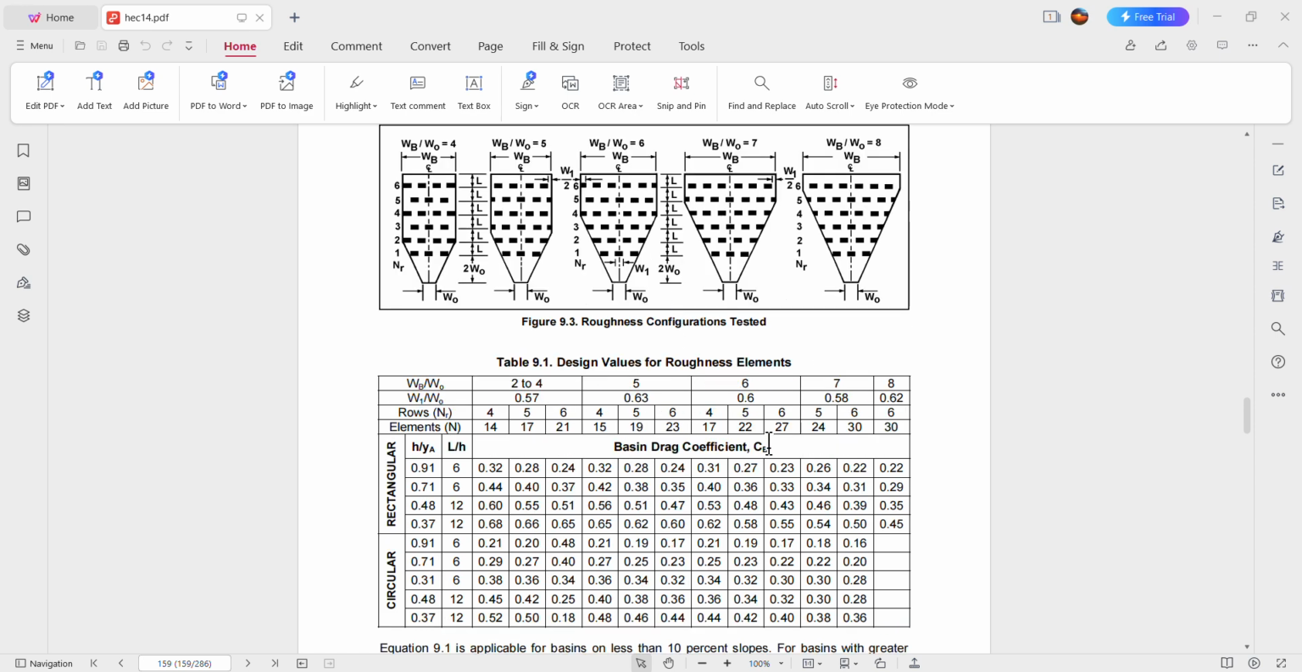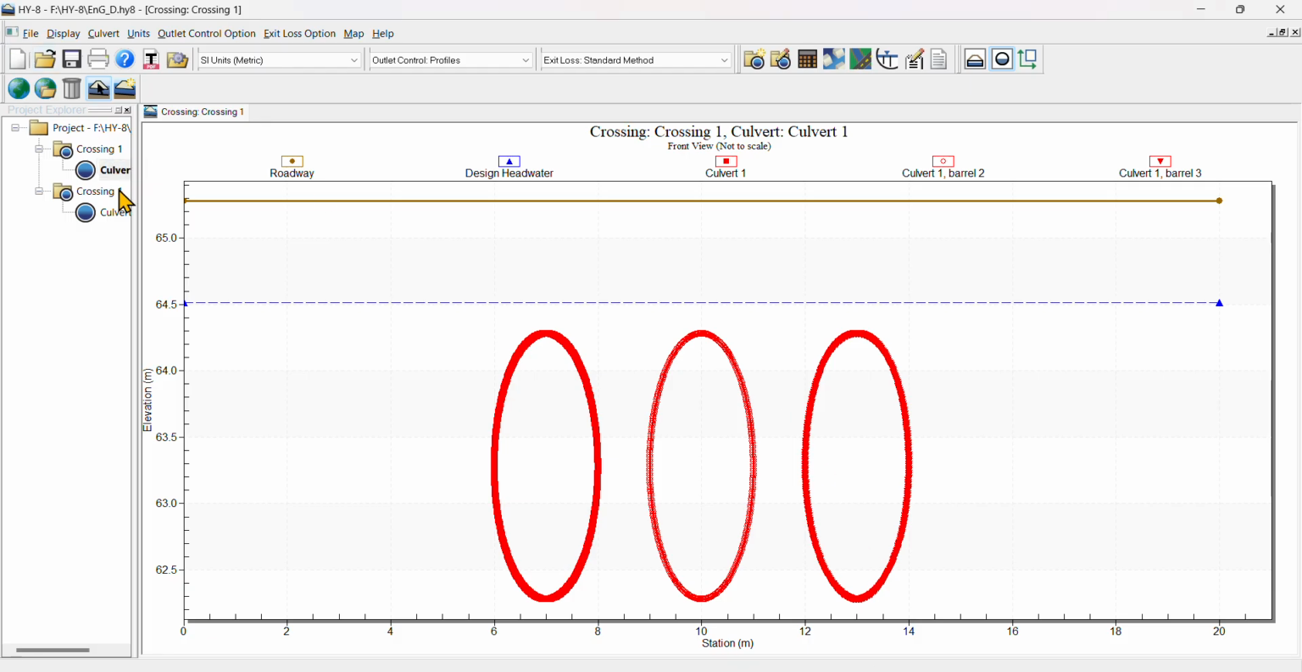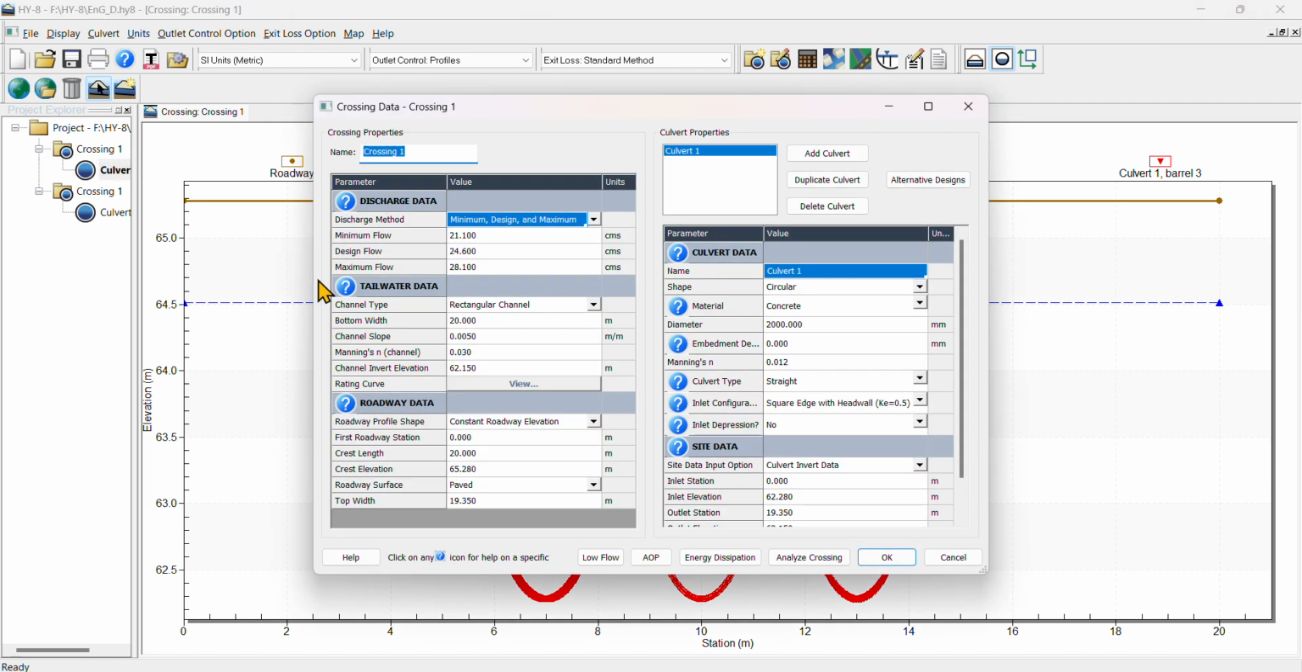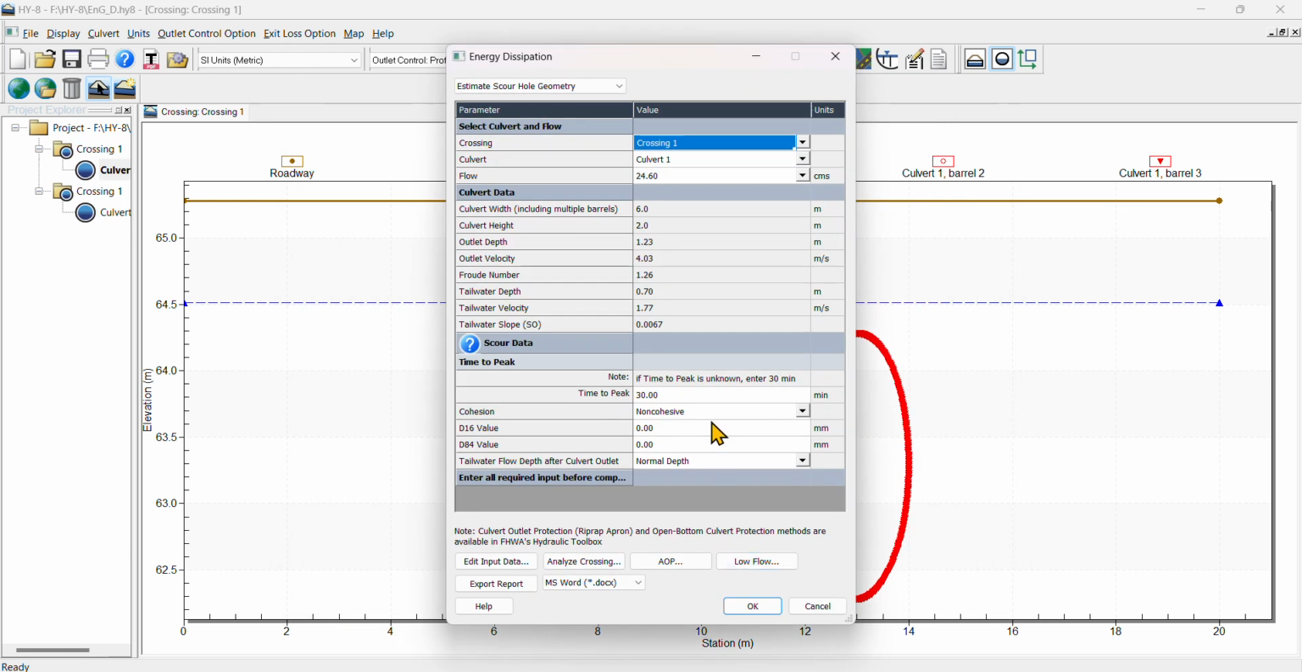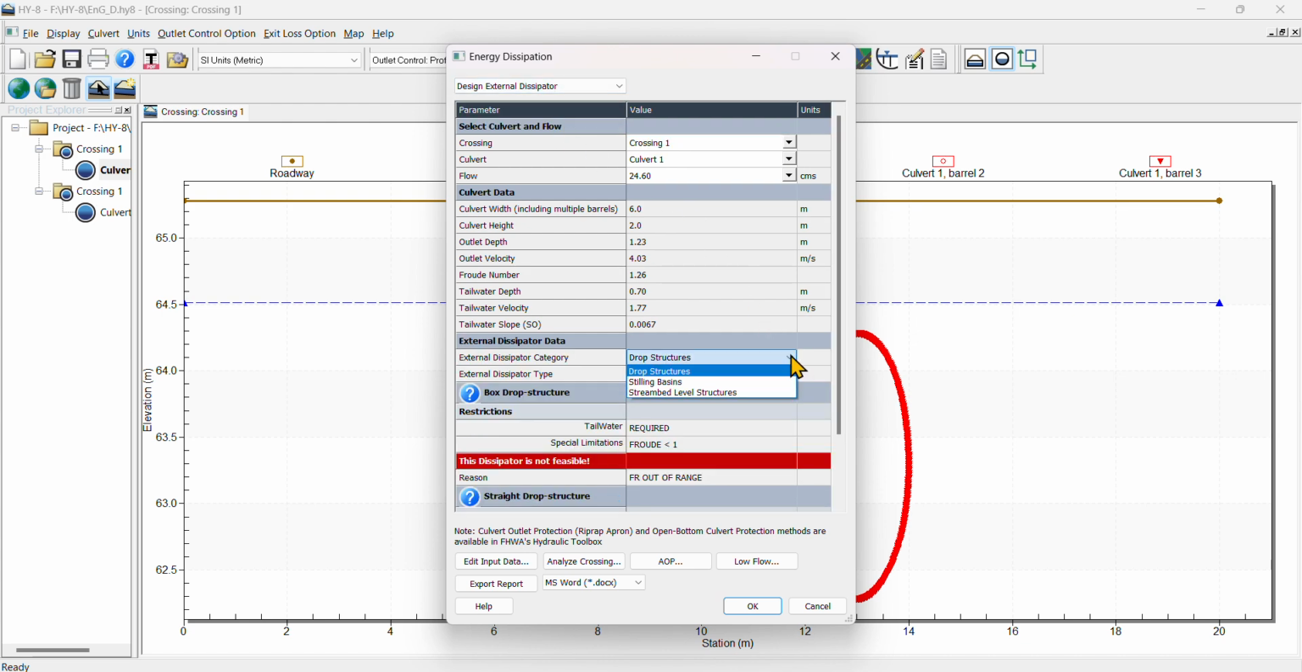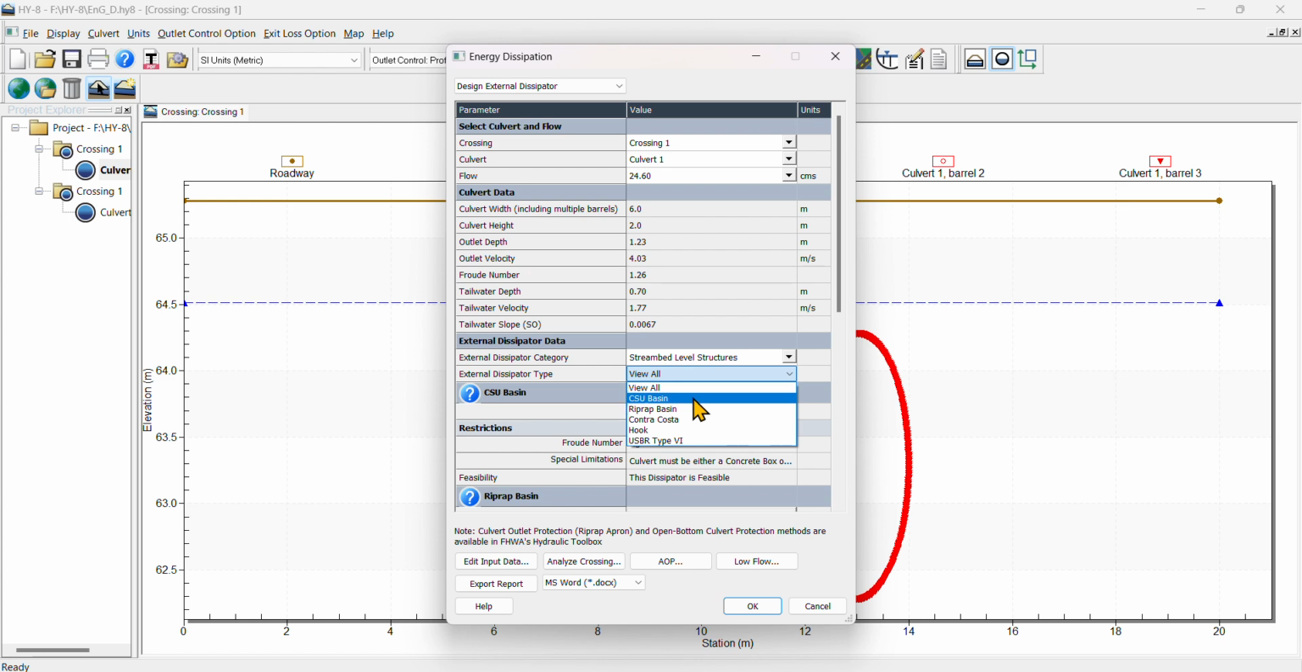Okay, for the basin drag coefficient, if there is a ratio of y upon h of 0.91 and L upon h is 6, then that value will be 0.32, all right. And it will be calculated automatically by HY-8. So just double click on your culverts, then go to energy dissipation, then select design external energy dissipator, then change it over here to stream bed level structures, and CSU basin.